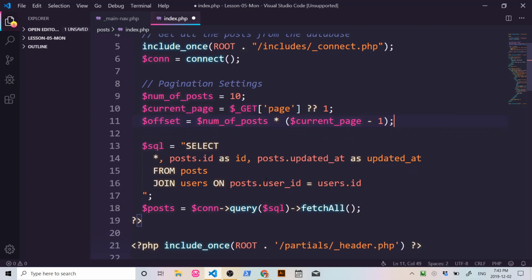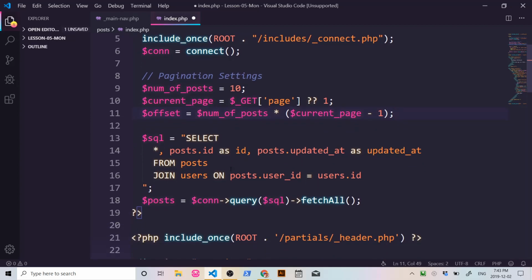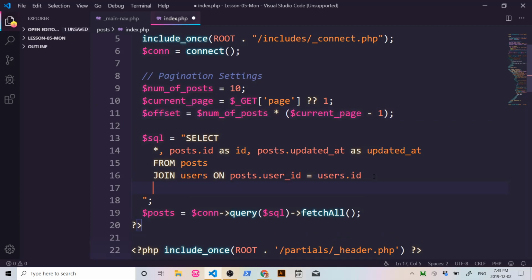Now, in order to make this work, we have to actually modify our select statement to also incorporate our limit. So the good news is it just comes after this line here. So still inside this quote, though, we're going to say limit, and we're going to use some nice string interpolation here. We're going to pass the offset, and then comma, $num_of_posts.